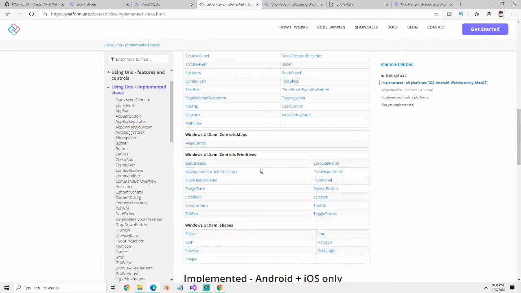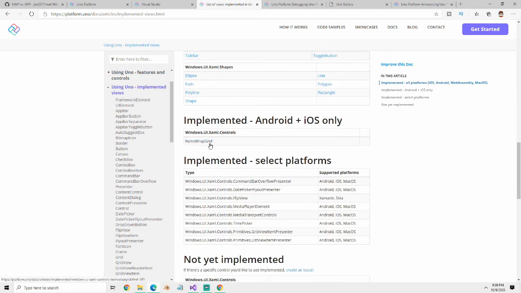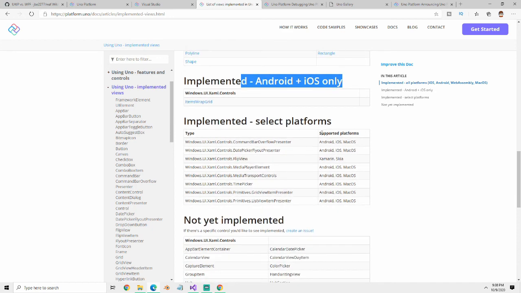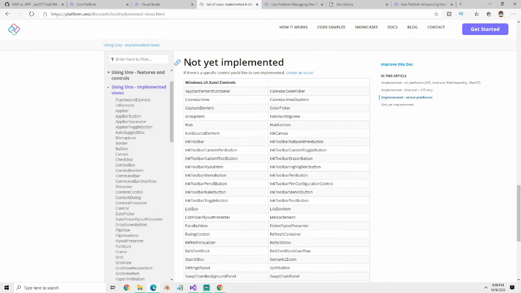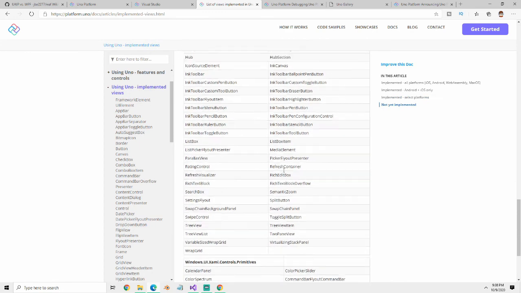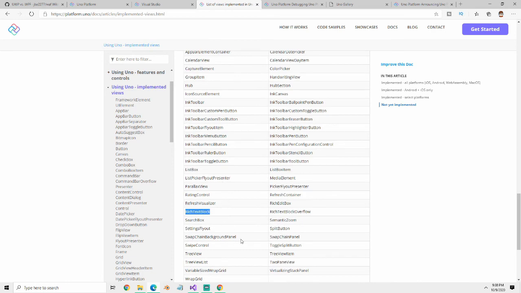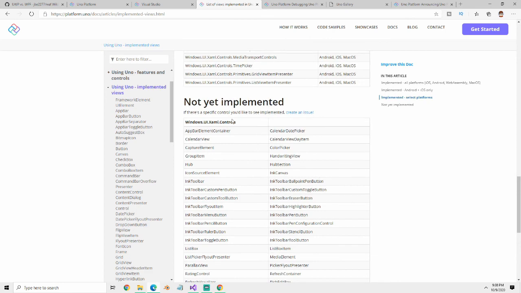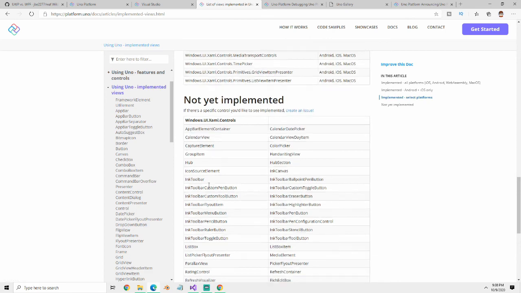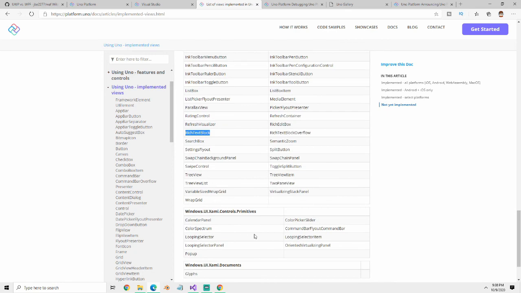But if you come down here farther, you can actually see item wrap grid is only for Android and iOS. Select platforms let you use these controls here. And then ones that completely aren't implemented are down here. So if you're thinking about creating an app and you absolutely need a rich text block, you might have to do something different.